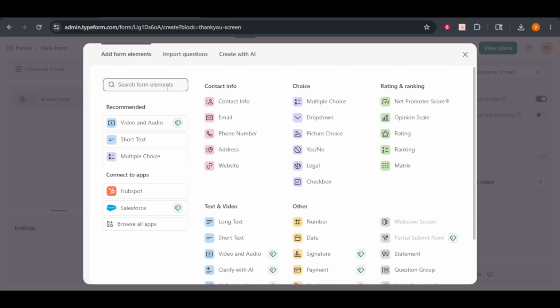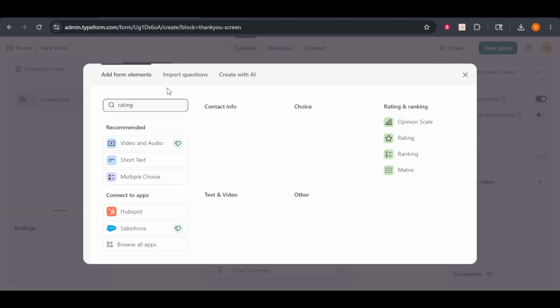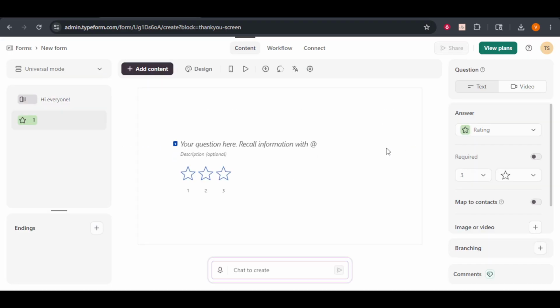You want to look for and select either the opinion scale or the rating option depending on the specific visual style you are going for. Once you have made your selection, the new question block will appear. Now you can type your main question text directly into the center workspace canvas area, so your audience knows exactly what they are being asked to evaluate.